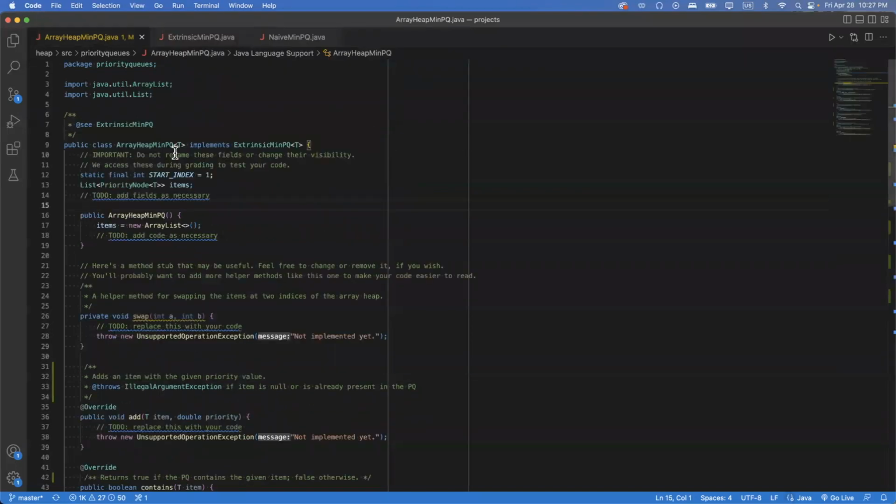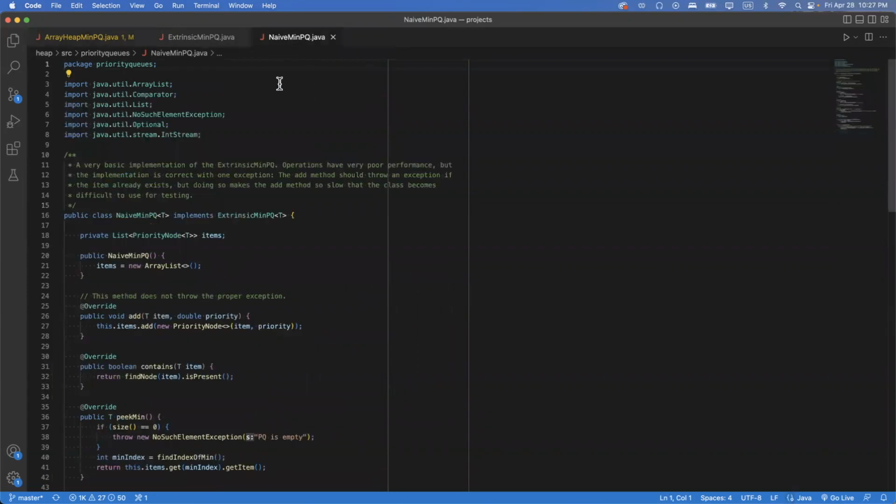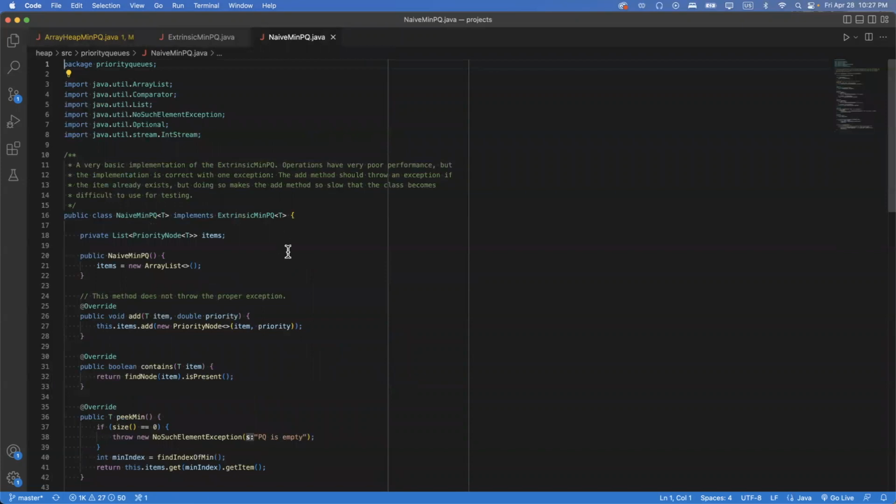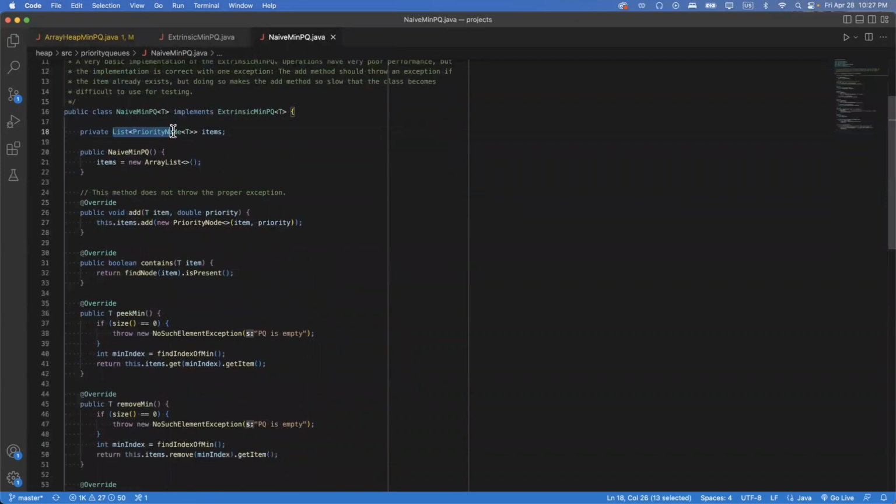What you need to do, the only file you need to modify or add your code into is going to be this array heap. As we provided naive min pq.java, this is just for you to see an example of how we would implement using an array list.